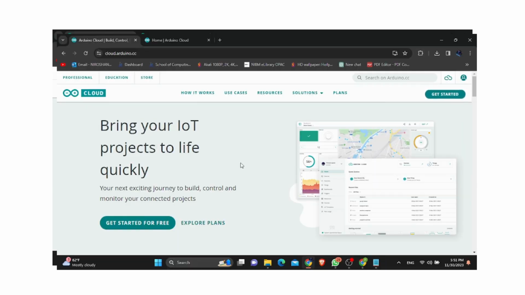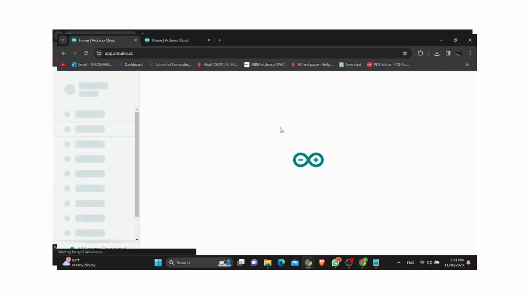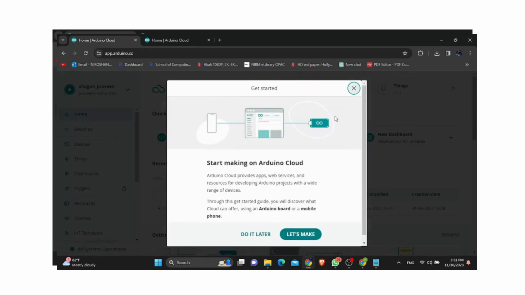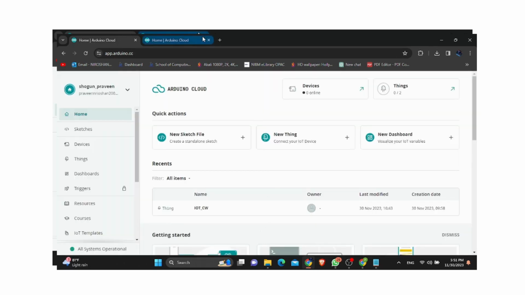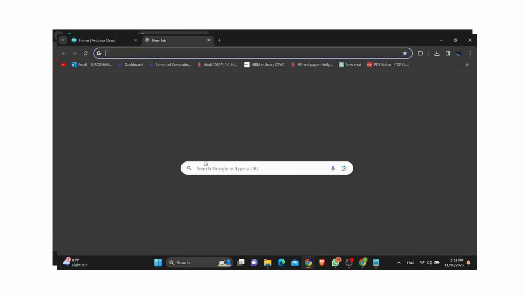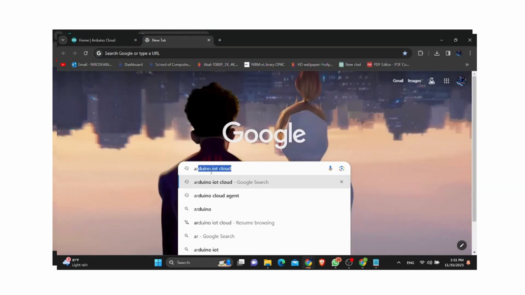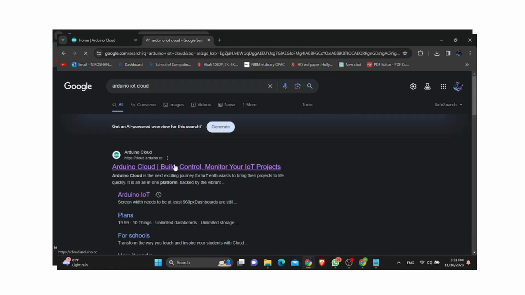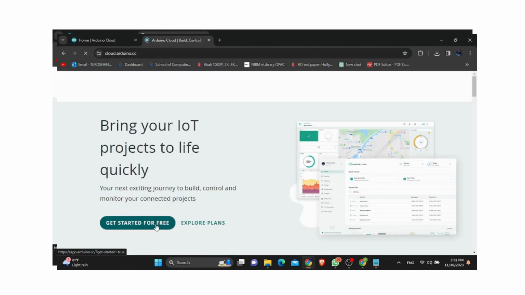Okay, this is how Arduino IoT Cloud looks. To get started, you can click here, Get Started for Free. Because I have created an account, I go straight into it. But if you need, you can create an account like a Google account. You have to type Arduino IoT Cloud, then enter here, Get Started for Free, and you can create your account.